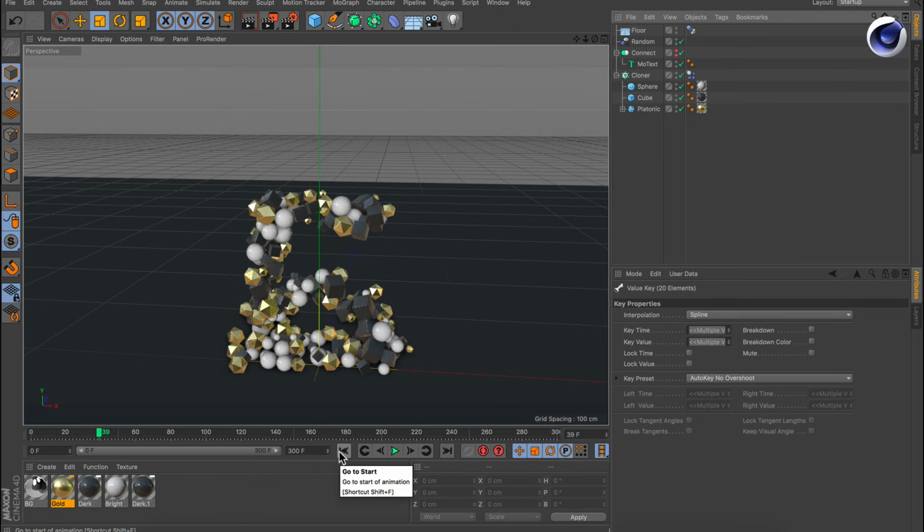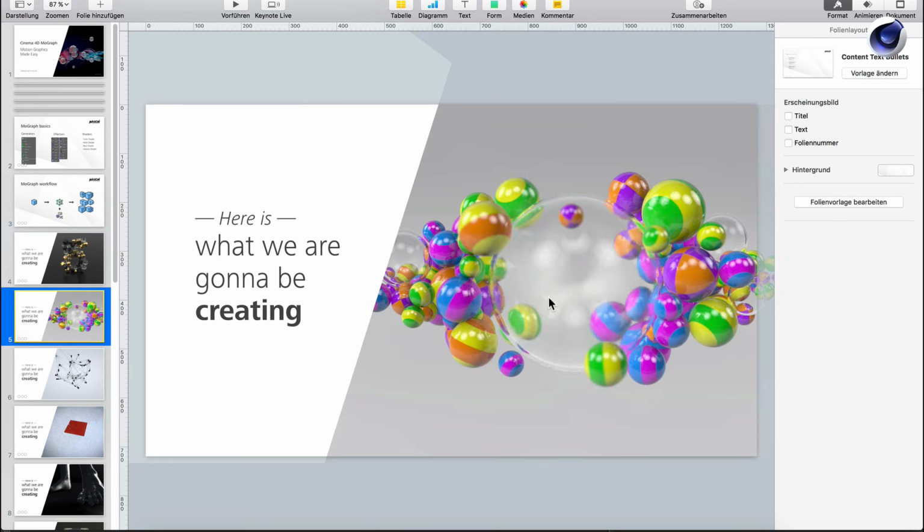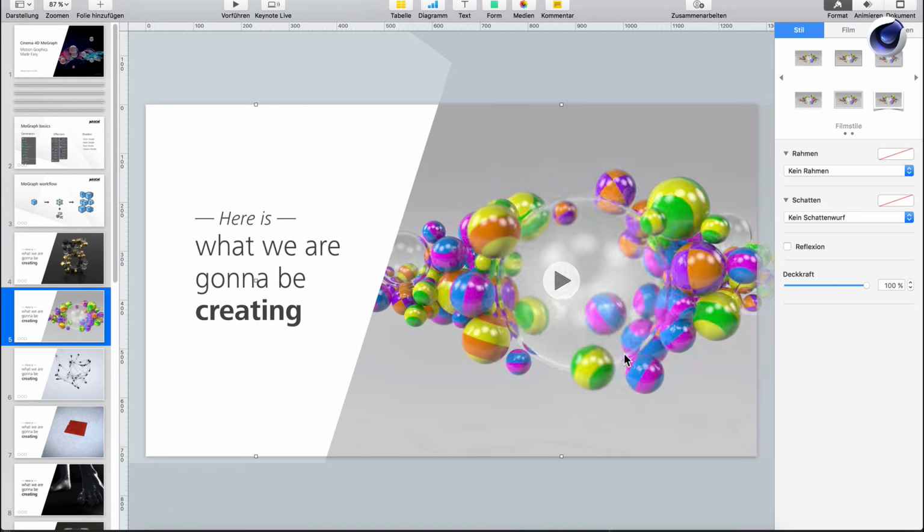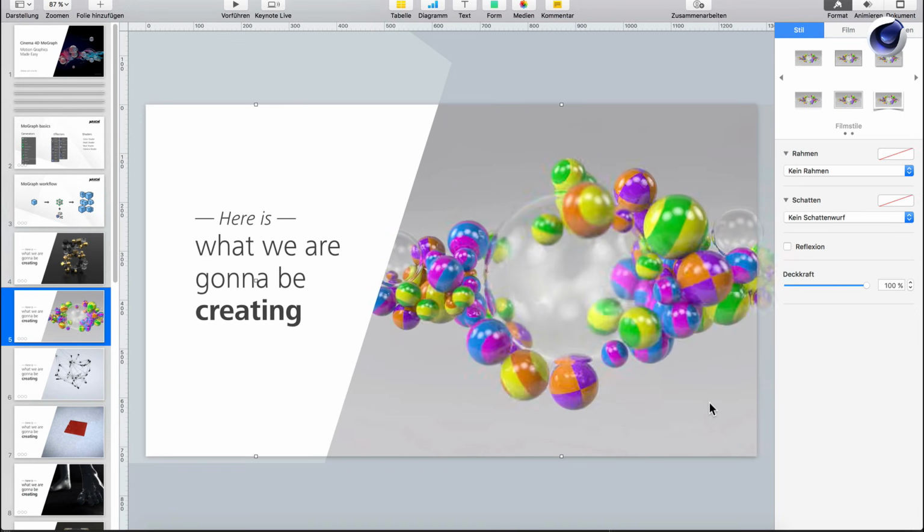Okay, so this was the first setup. I don't want to lose time here, so I want to jump right into the next thing. And the next thing was, we want to play around a bit more with dynamics, like in this example here.